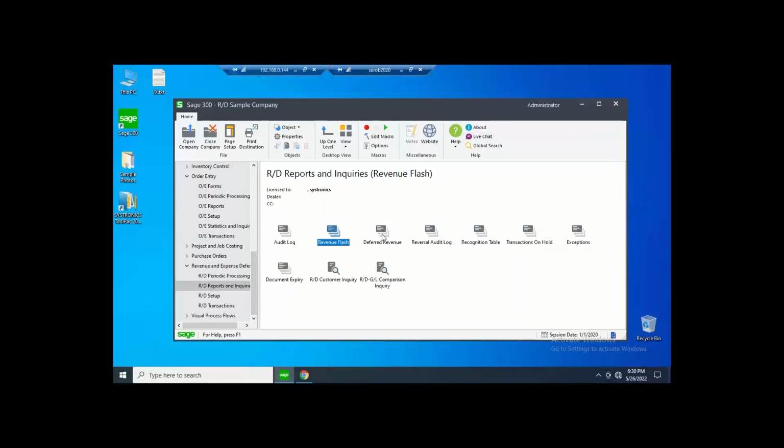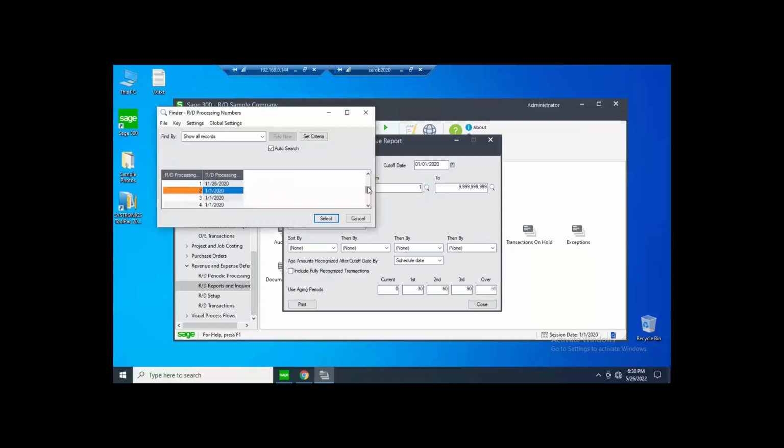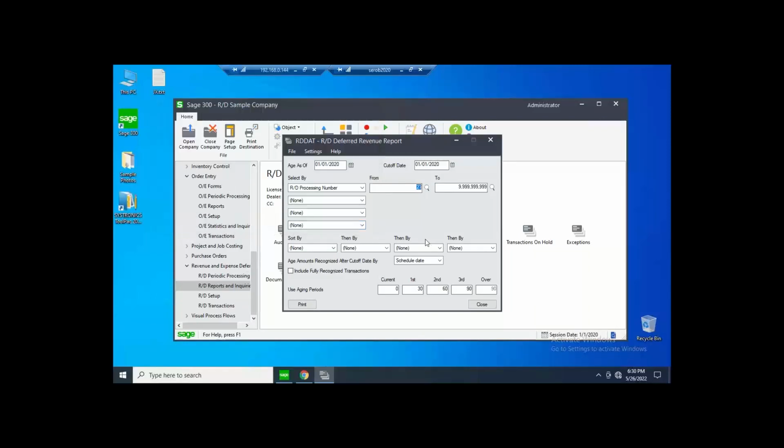The next report is the deferred revenue report, allowing us to age recognitions. By selecting the aging date, age as of date, and by cutting transactions, if we want to cut, we will be able to age the remaining amounts so that we will see how much will be recognized during the coming periods. So let me select the last two transactions and run the report.